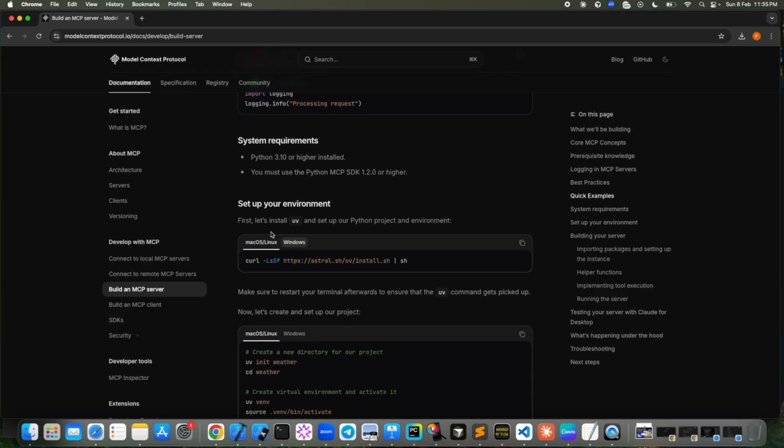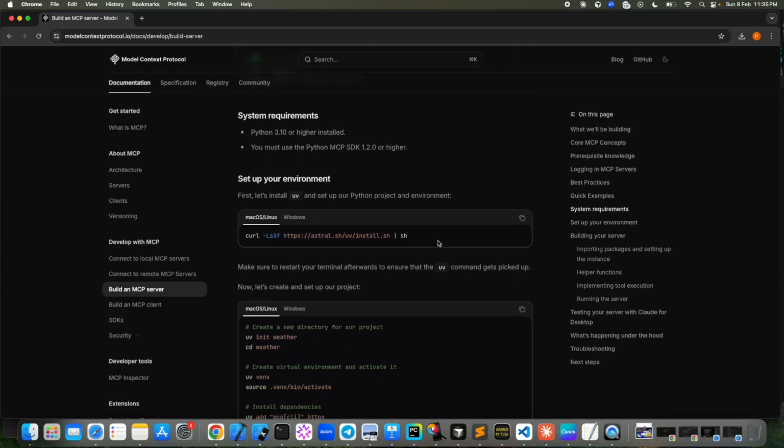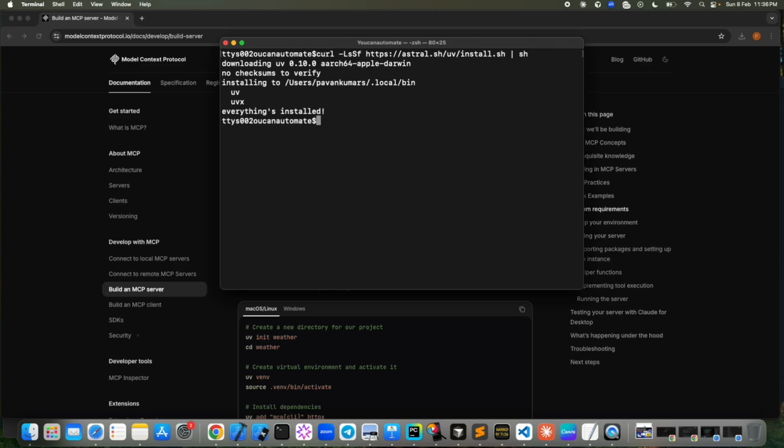You can take a look. To set up the MCP server, there are steps given. First, copy this command. This uv is a package manager for Python, quicker than pip, you can say, right? You can directly copy this command and go to your terminal and execute it. So here I'm executing that command. It's already installed. This installation is done.